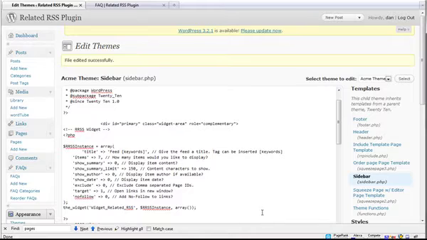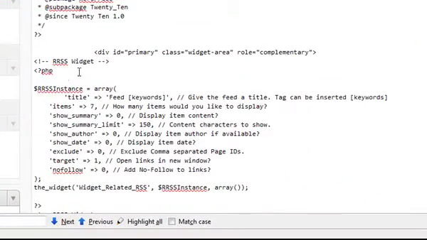So that's it for this video. Once again, to update, just delete the existing plugin and upload the new one. And then if you want to insert custom code, you can use this little tutorial.